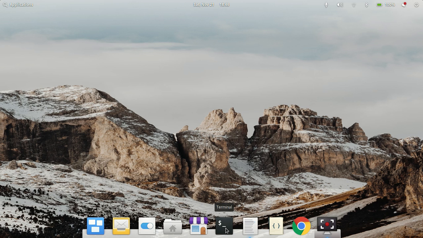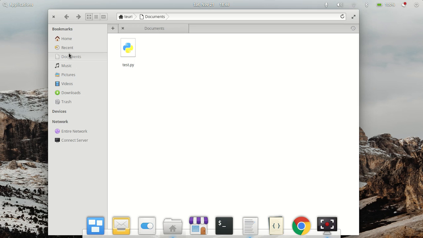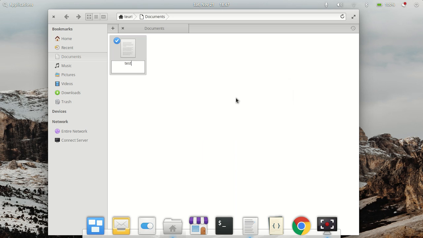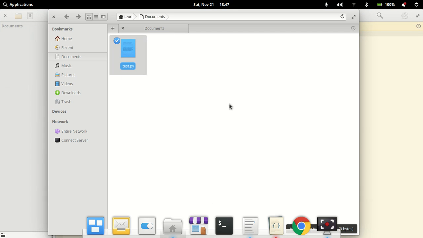The second step is to make sure you have Python installed. The third step is to go to your files, go to your documents, and as you can see, I tested this out. So you're going to create a new empty file that's called test.py. And the fifth thing is you're going to open it up and actually code the thing.